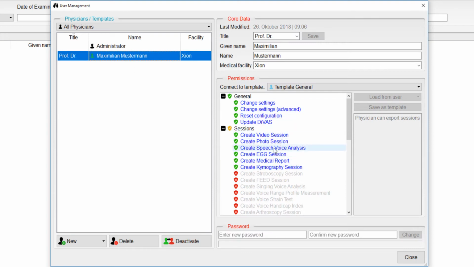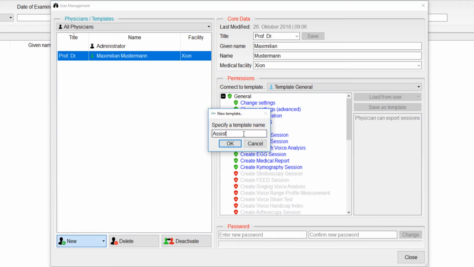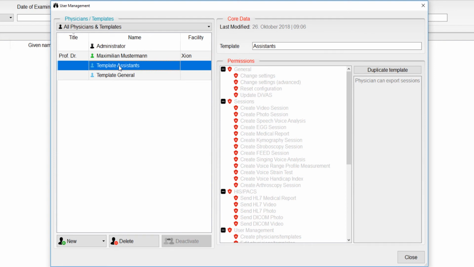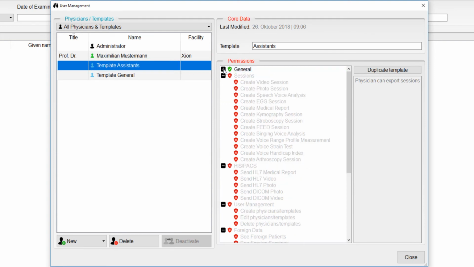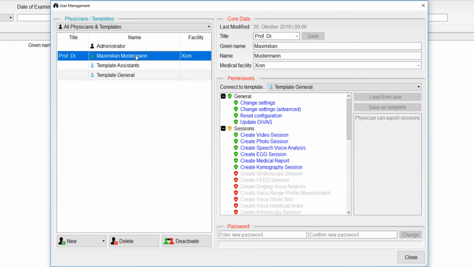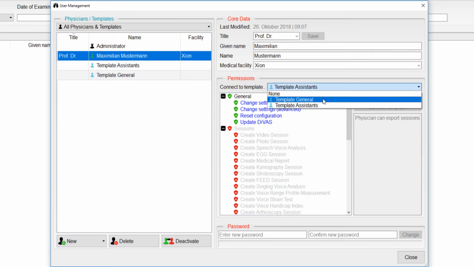Of course, we can also create templates from scratch. For that, simply click the New button and select New Template. Choose an appropriate name for the template, and after it's been added to the list, select the template and start activating permissions as required. It is then available in the drop-down list of templates to connect to. The corresponding permissions are applied to the physician upon selection.